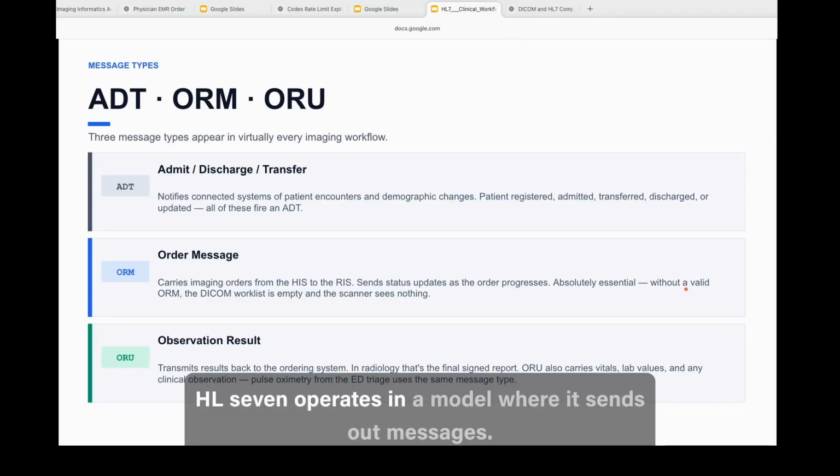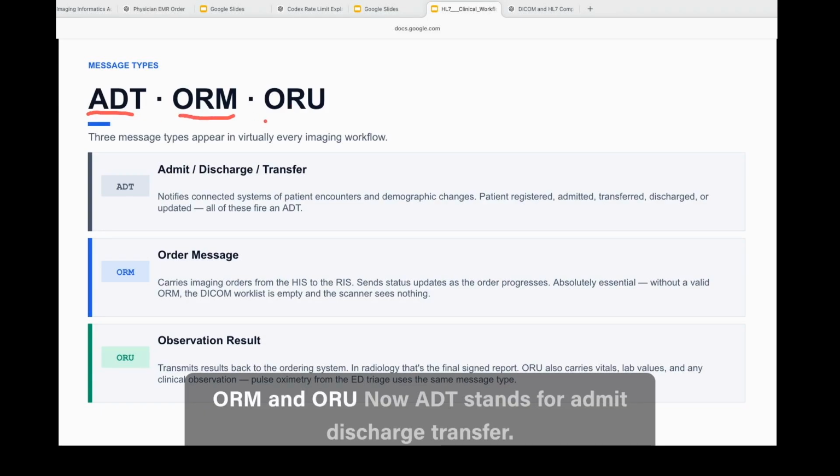HL7 operates in a model where it sends out messages. Now, there are different types of messages, but these three that you see on screen are most important to us in imaging: ADT, ORM, and ORU. Now, ADT stands for Admit, Discharge, Transfer.